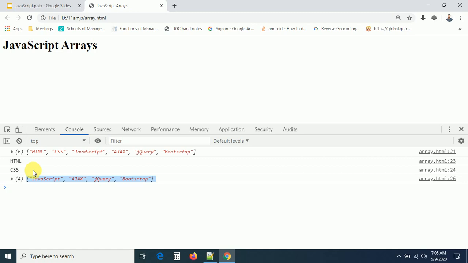But the difference between shift and pop is, pop will remove the last element, whereas shift removes the first element. So for removing, we have two methods. For adding, we have two methods. We are able to add an element to an array at the first position, and at the last position, and we are able to delete an element from the first and last positions.